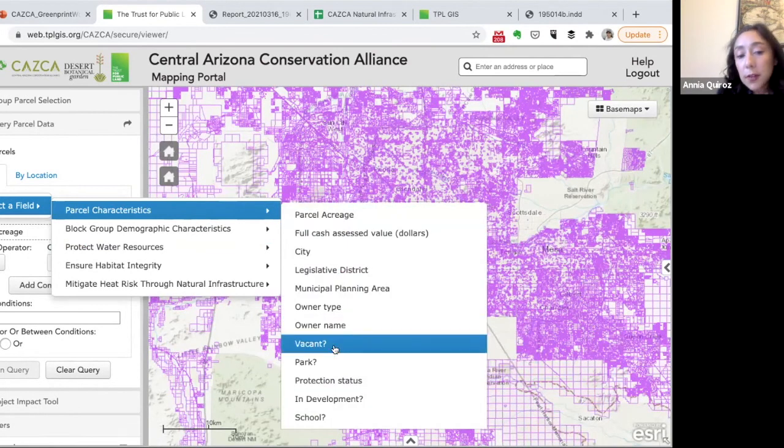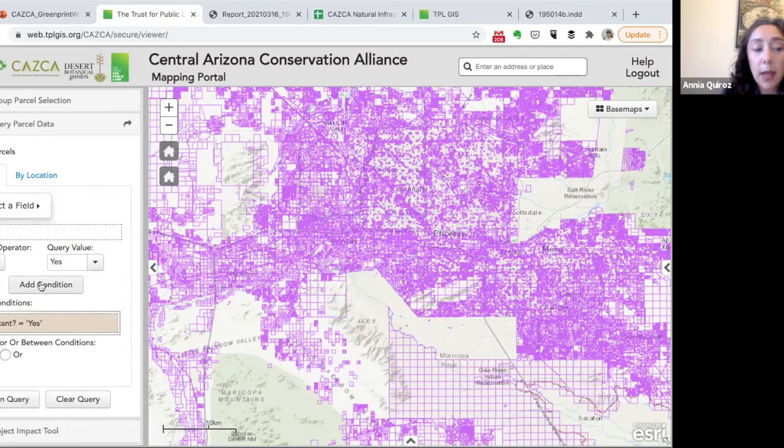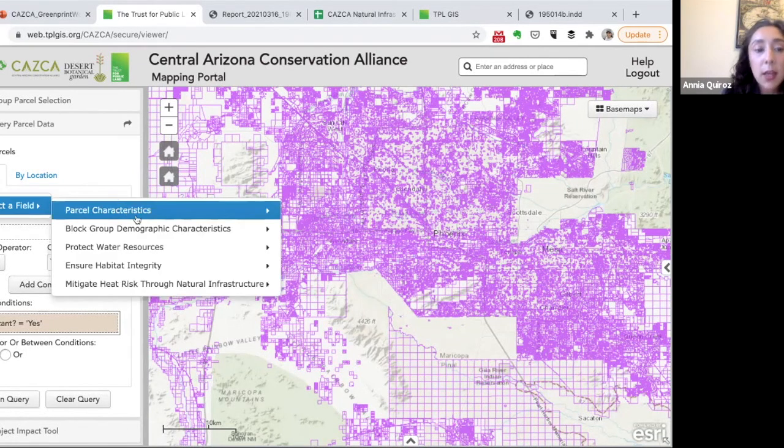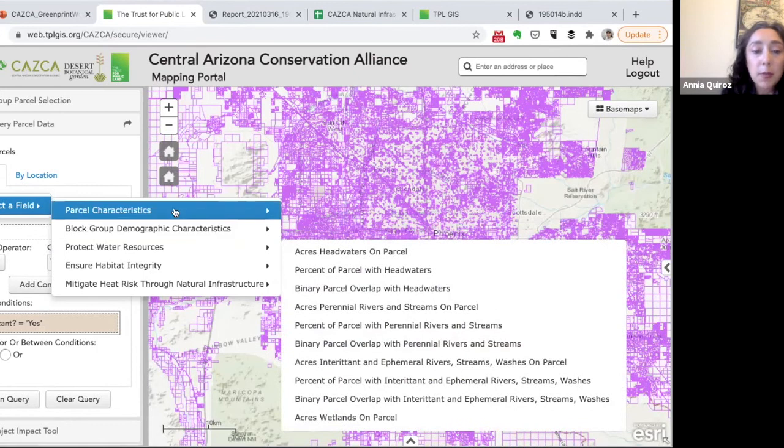So if you want the lot to be vacant, it is going to be equal to yes. So we're going to add this condition. You go through and add different conditions that you want that parcel to have, and you tell this search function what you want that parcel to have. So you're going to do that by adding conditions. I want it to be vacant, and again, you have a whole host of options.